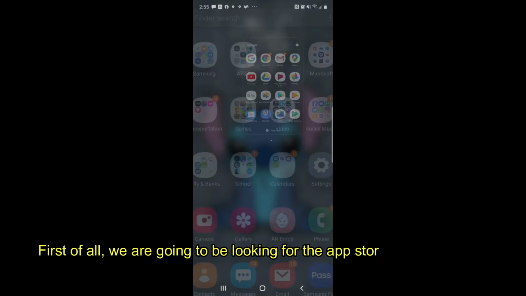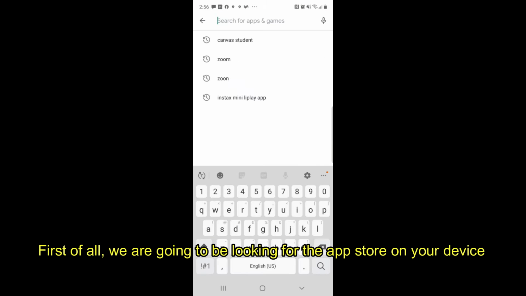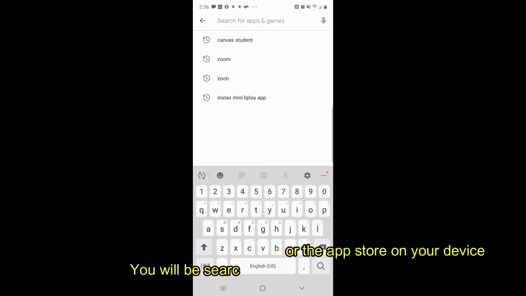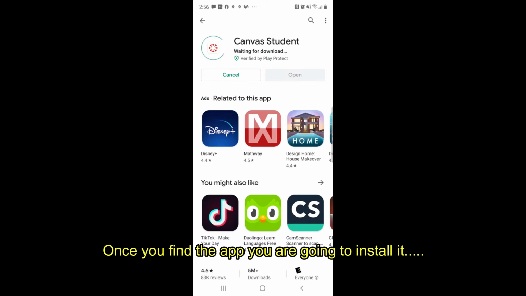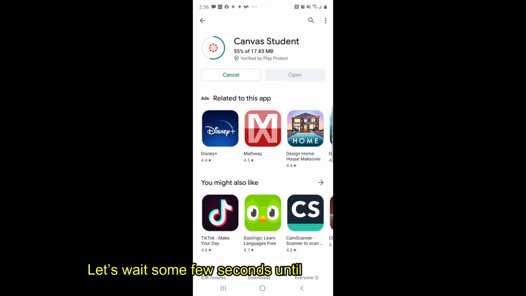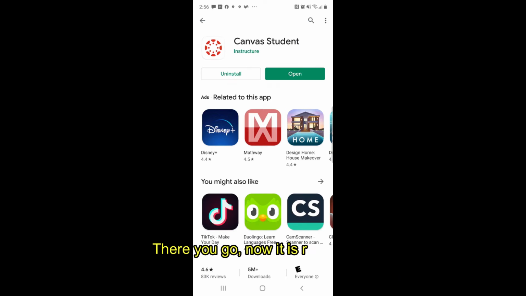So first of all, we're going to go looking for the App Store on your device. You're going to be searching for Canvas Students. Once you find the app, you're going to install it. Let's wait a few seconds until it gets ready to go. There you go. Now it's ready to go.